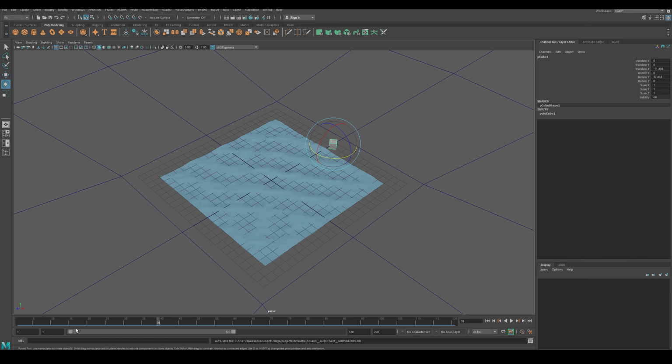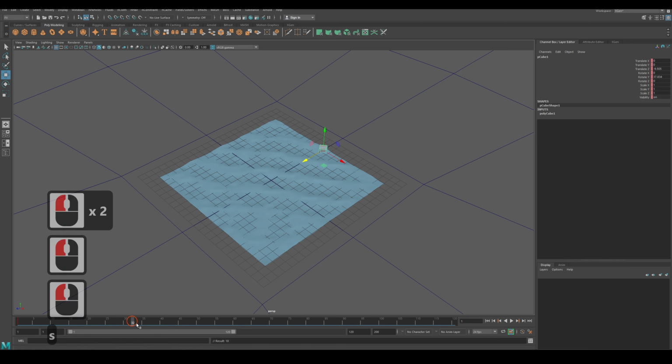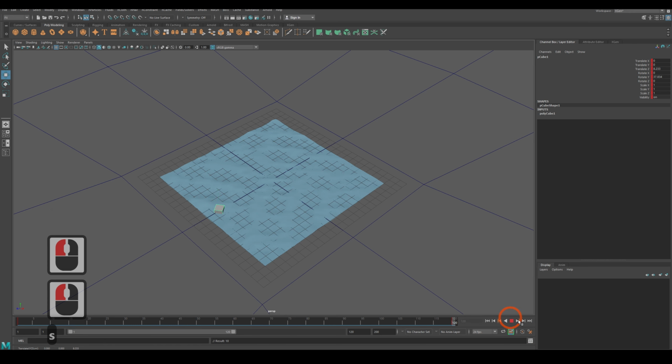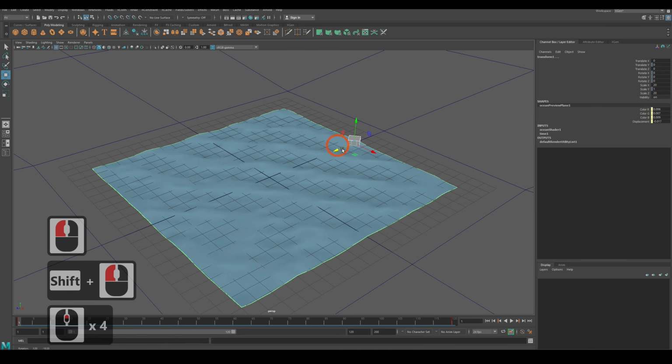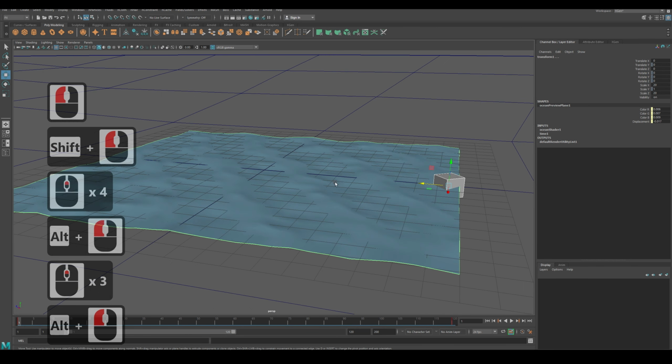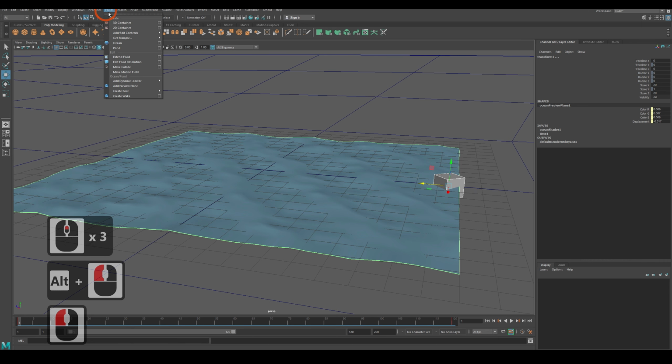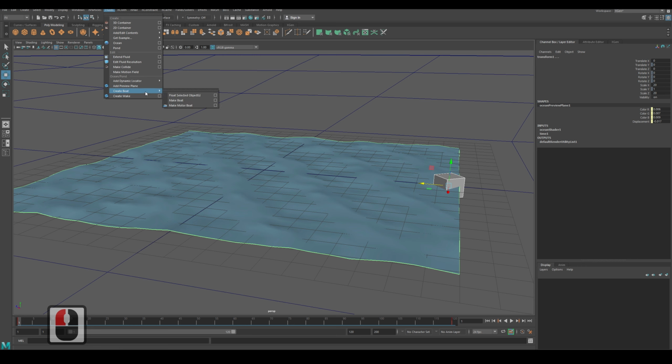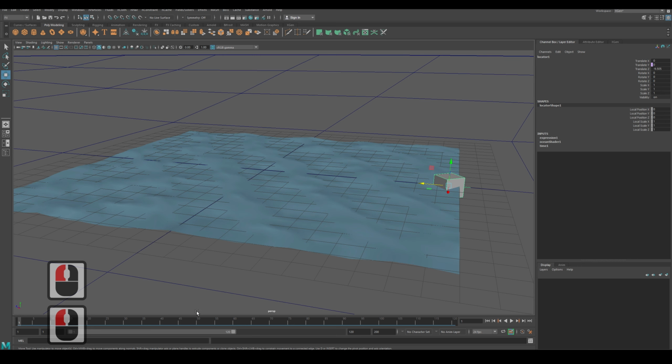Okay, so we have this, and let's actually animate it. So put it here, set a keyframe, go here, move it here, set a keyframe. Okay, so it travels through our ocean. But also let's make it so that it kind of floats. So it should be affected by the height of the waves. So we select the object, we select the ocean, and we create a boat.